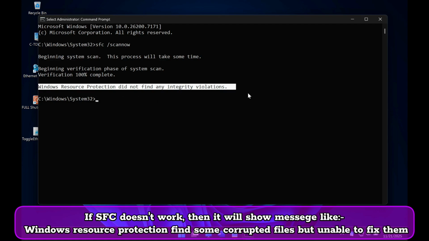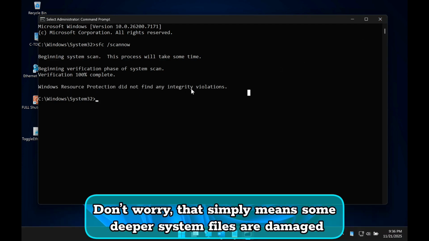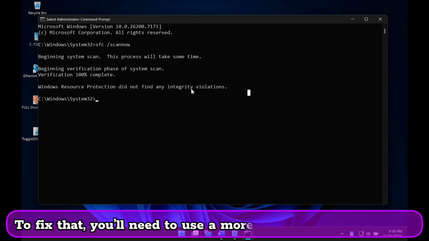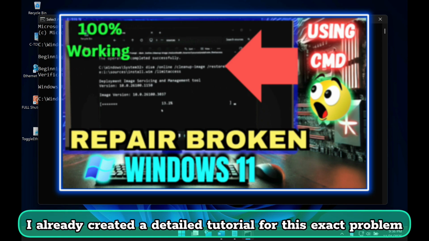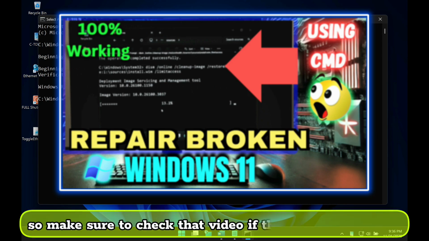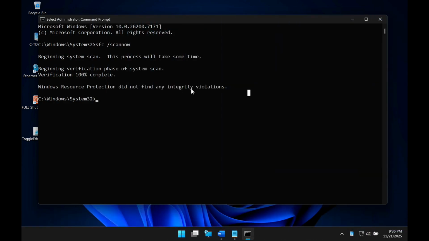If SFC doesn't work, then it will show a message like Windows Resource Protection found some corrupted files but was unable to fix them. Don't worry, that simply means some deeper system files are damaged. To fix that, you will need to use a more advanced repair method. I already created a detailed tutorial for this exact problem. So make sure to check that video if this message appears. After the scan finishes, restart your PC.